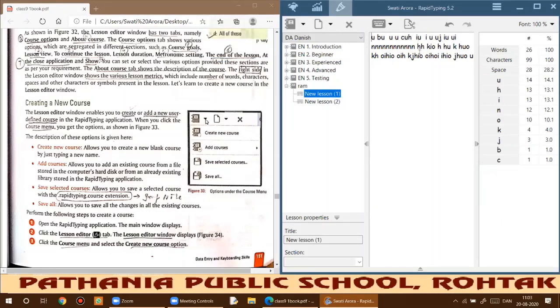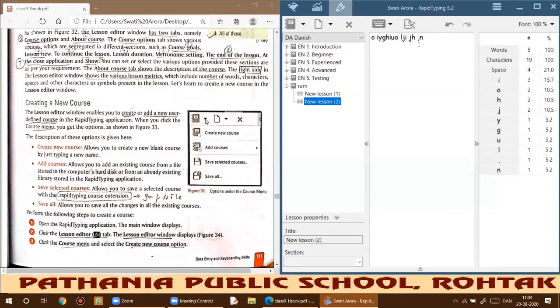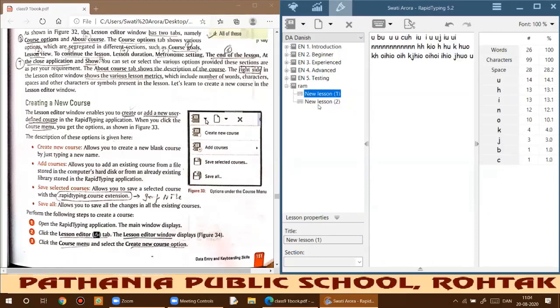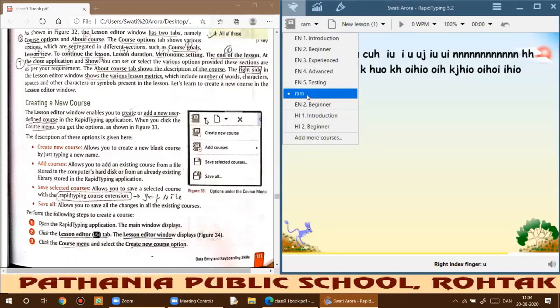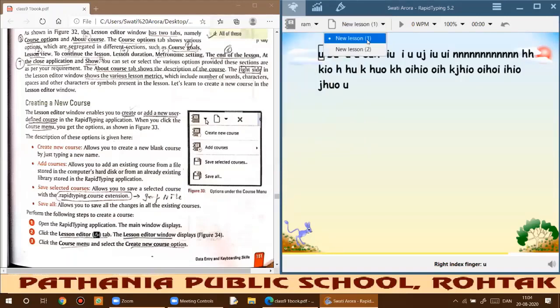This was a typing I have done, but it exceeded 100 characters, so the rest of the content has been shifted to lesson number 2. Okay, so in this way you can create your own lessons. Once these lessons are ready, you can check them in the tab also. You can see the RAM course has been added, and under this course we have 2 lessons. This was the first lesson and this was the second lesson.